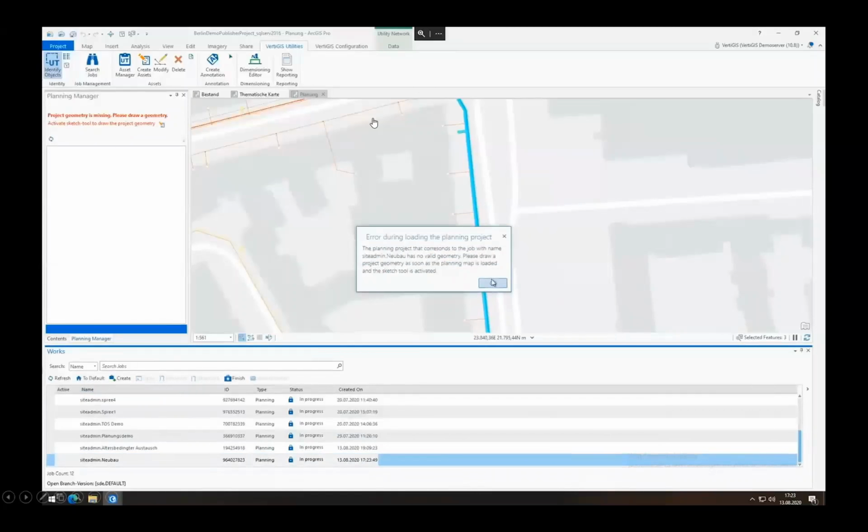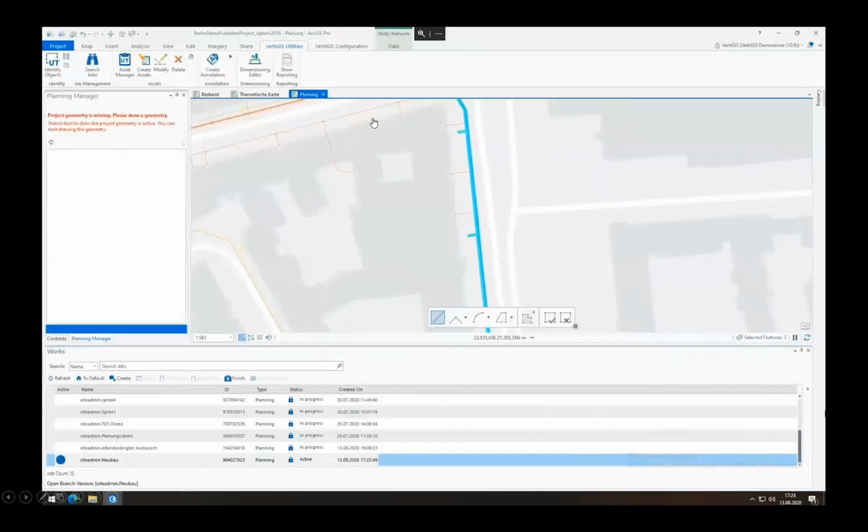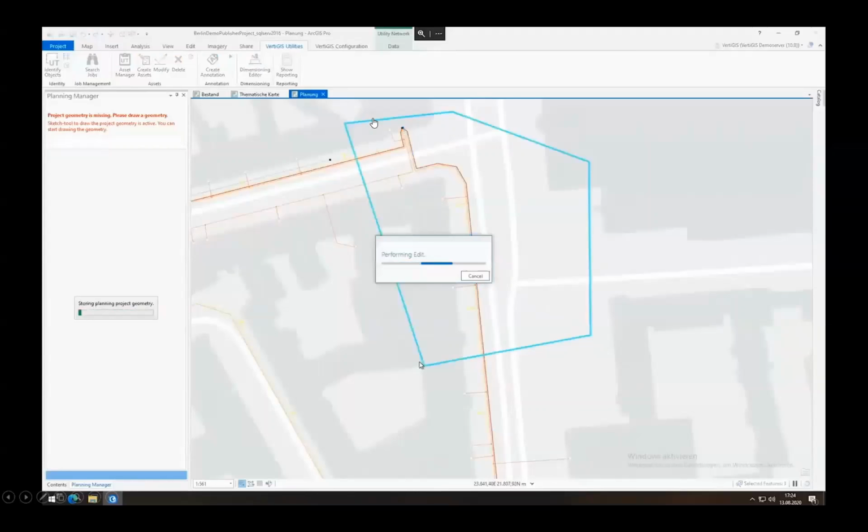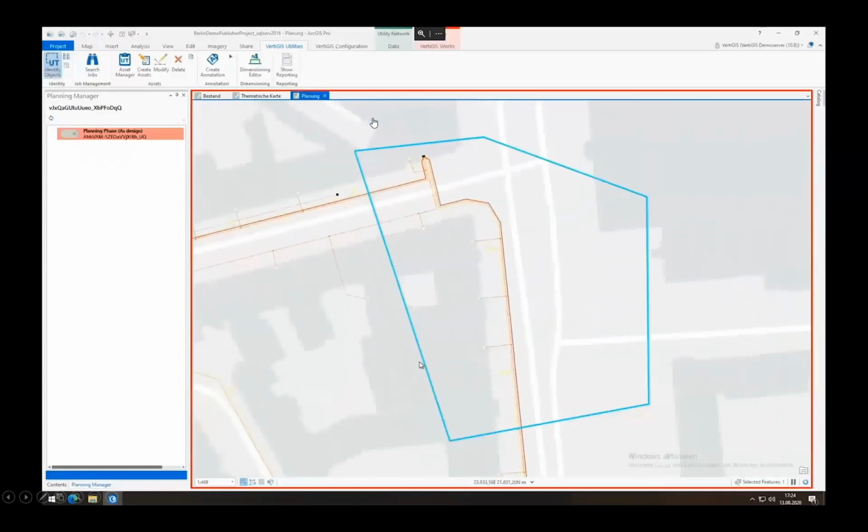Now you get an error message. That's not a problem, because that error message tells me that for a planning job we need to have a polygon indicating the area where the work will happen. So now I sketch this polygon in the area I want to place my new assets. So now the planning job opens, and actually opens the so-called planning manager, where we'll come to in a few minutes.